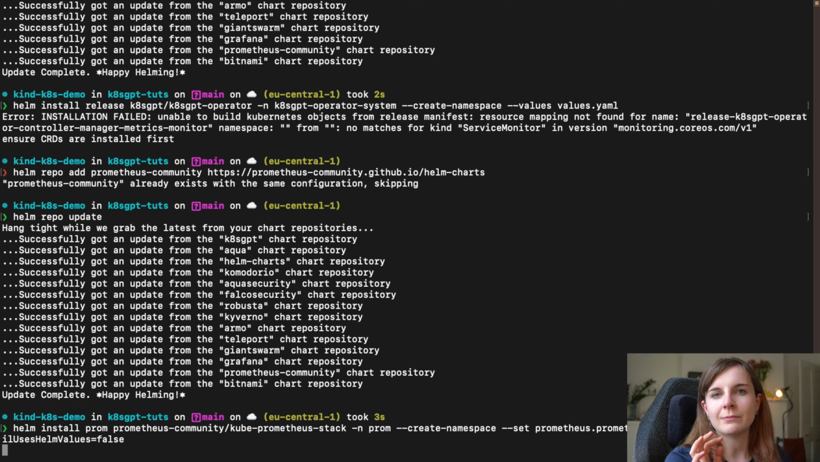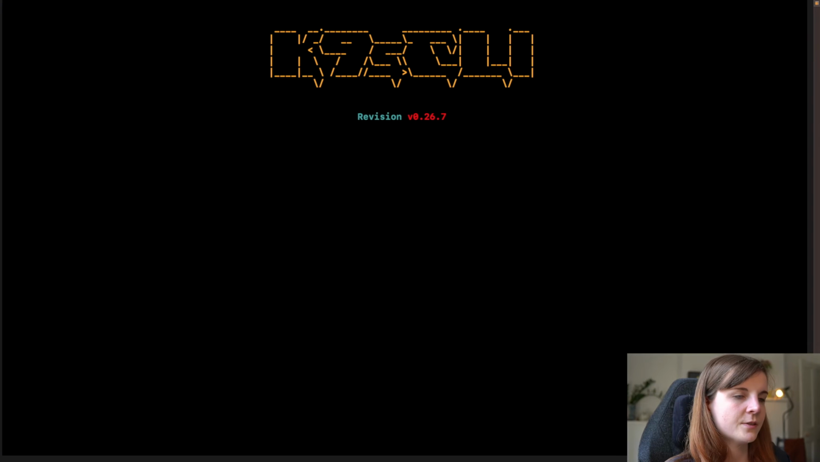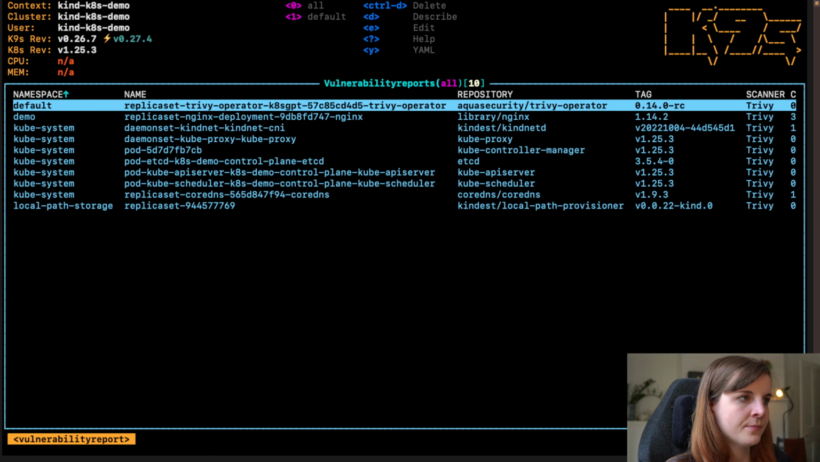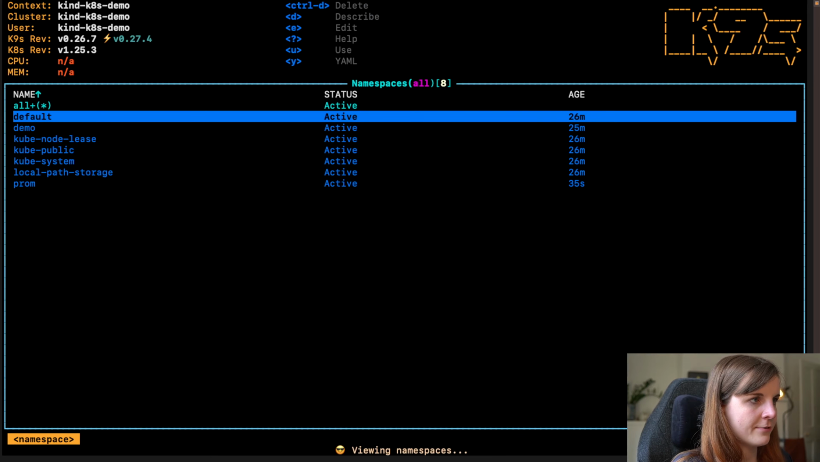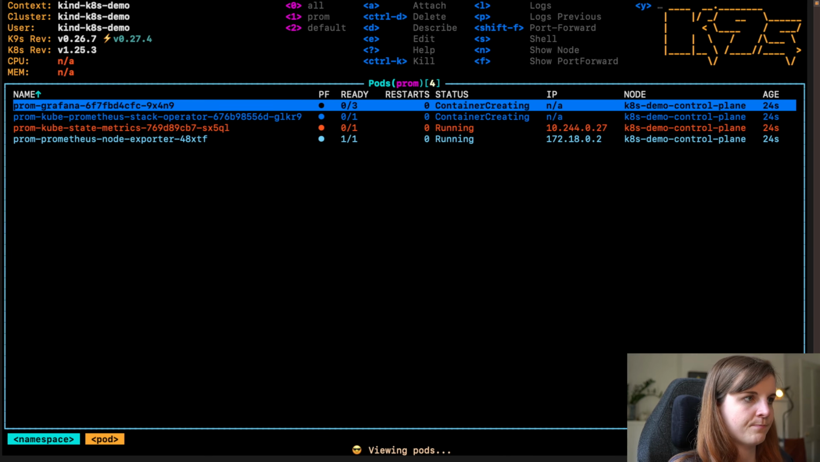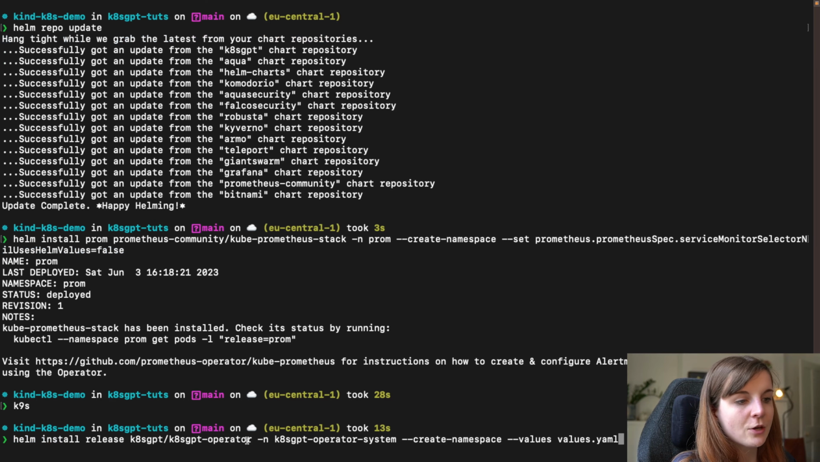Now, this chart might take a few seconds to actually install. Just bear that in mind. It's nothing weird. It's nothing you did wrong. Okay, and now we have that chart installed. We can look at the resources here. And if I go to namespace, we have now the prom namespace. And in the prom namespace, all of the resources are now spinning up. That's cool. And we can now go ahead and we can actually add the K8sGPT operator.